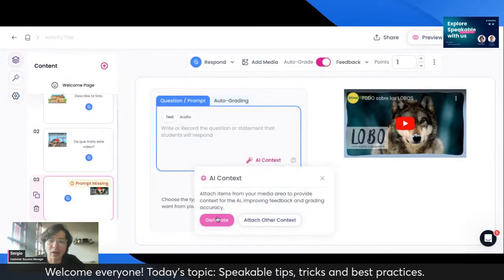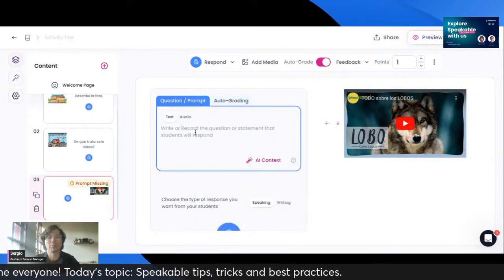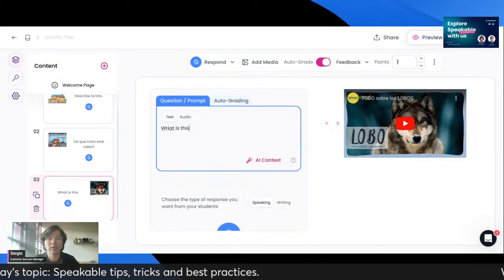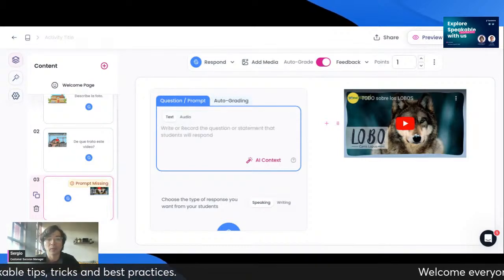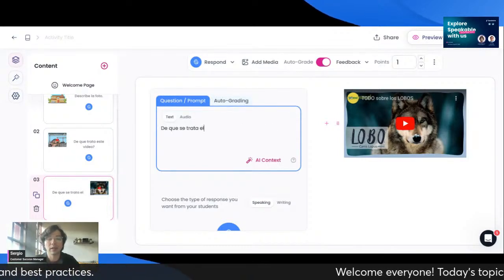I'm going to add the AI context and generate it, and I'm going to add the prompt. What is the, sorry, this is in Spanish. ¿De qué se trata el video, right?